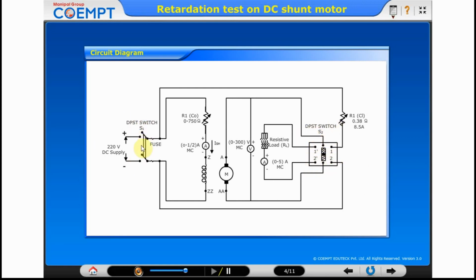A DPST switch is double pole but single throw. You have only one position, but here you have two positions, 1 dash 2 dash and 1 2, so this has to be a DPDT switch. Make a correction while writing the record. This particular switch has to be a DPDT switch. Clear? And this is the electric load setup. Clear? Now I'll move on to the next slide. This is your field rheostat, which will be in the cutout position, and this is your starting rheostat, which will be in the cut-in position.